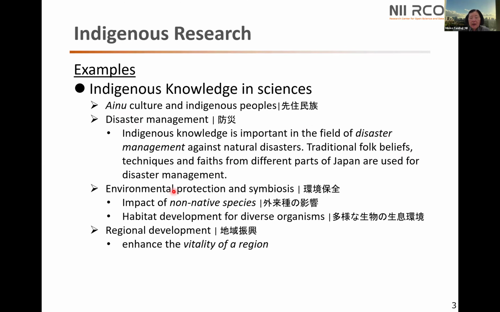And the other example is environmental protection and symbiosis, such as the impact on non-native species and habitat development for diverse organisms. I believe that, as Indigenous research, this can also be shared on the platform. And there is regional development, such as enhancing the vitality of the region; there are also research activities in Japan.